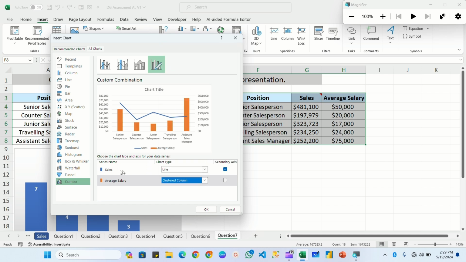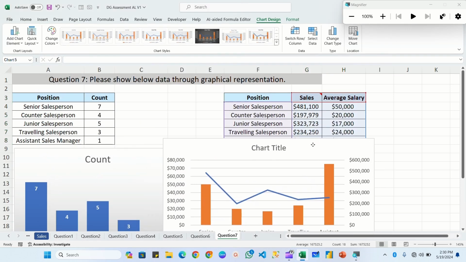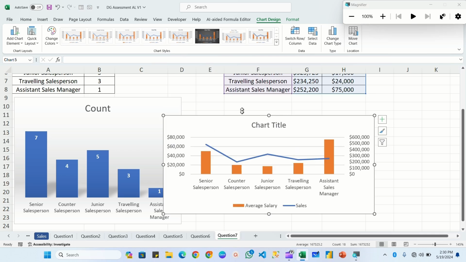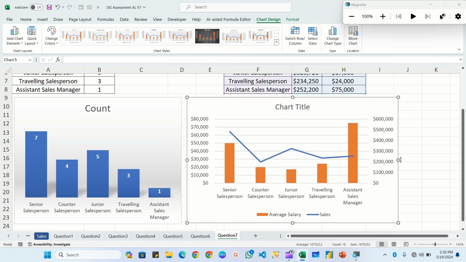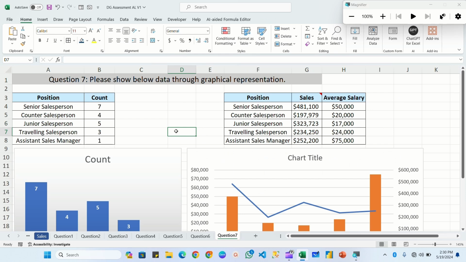So you can see we are representing sales as a secondary axis with a line, and average salary with a clustered column. Simply press OK. So this is the chart, and again you can format as per your choice. So here we have completed all the 7 questions.